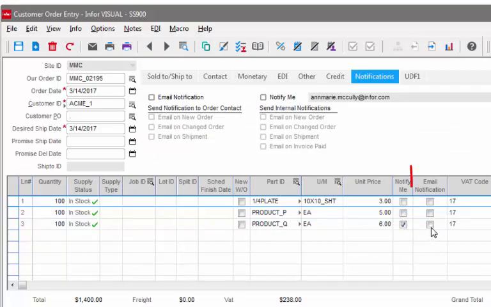The option to select by lines is also available if you're not using the Notify Me option and you're using just the email notification option.